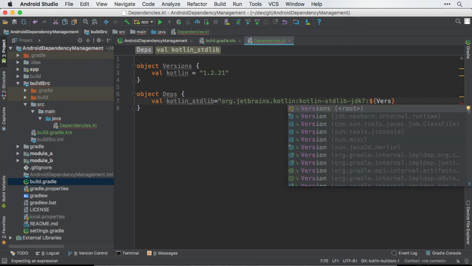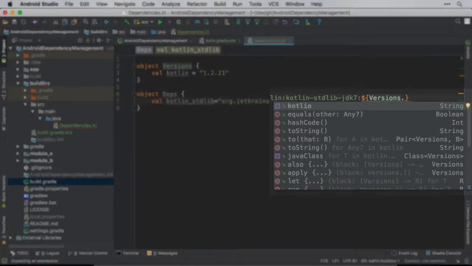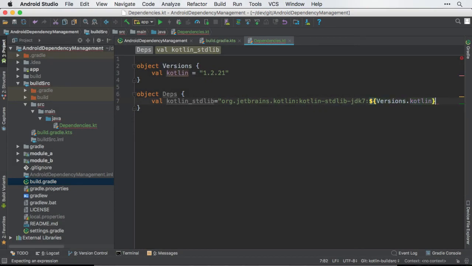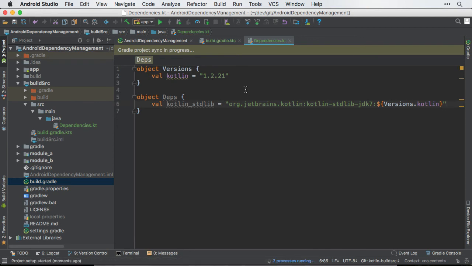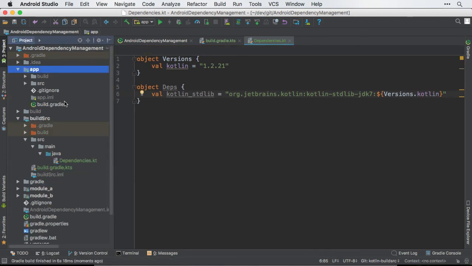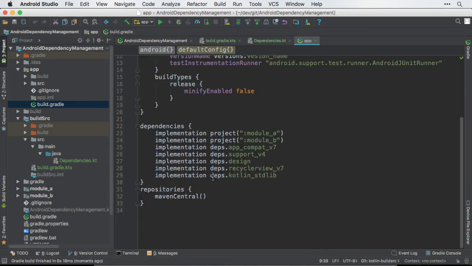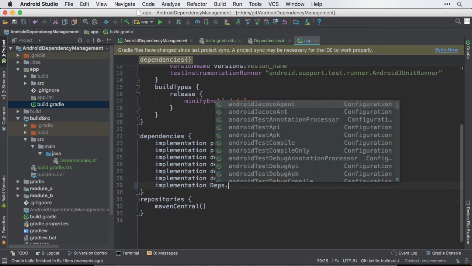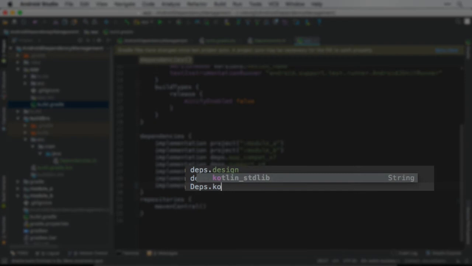When we start typing the version number, you can see that we have autocomplete. This is because we are writing Kotlin code right now. We can now use this dependency definition in our app's build.gradle file as well. Just by typing in the deps object name, you can see the autocomplete is also available in this build.gradle file.